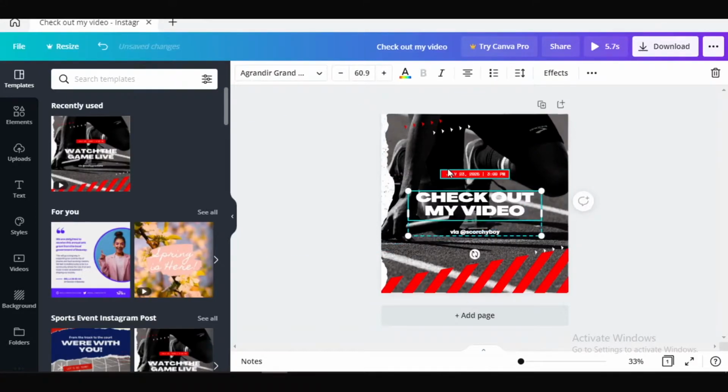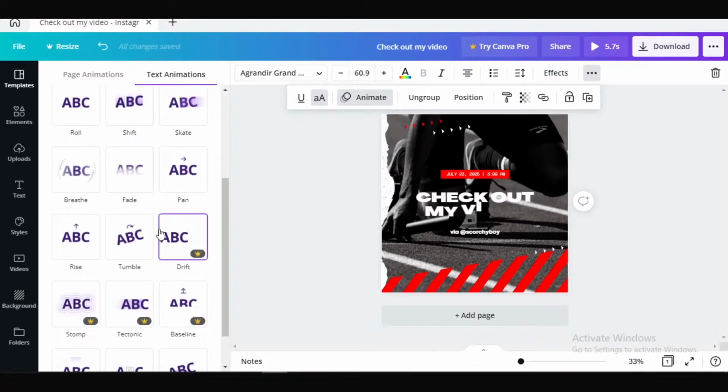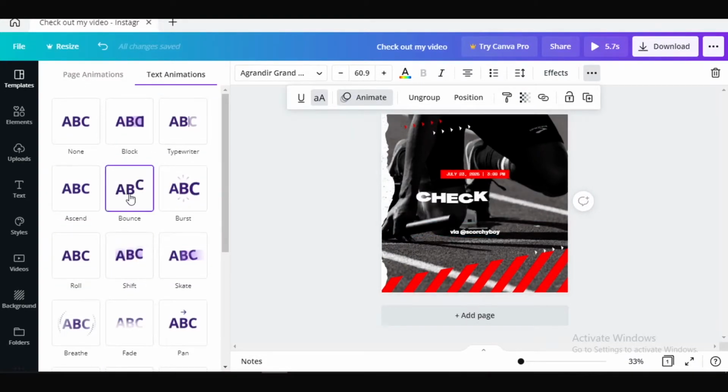So I want the text to be animated. Let's go to the text and click right here, where you will find this animated. Let's go to the animation tab and just select whatever we want. Let's go with the fade. Let's go with the bounce.